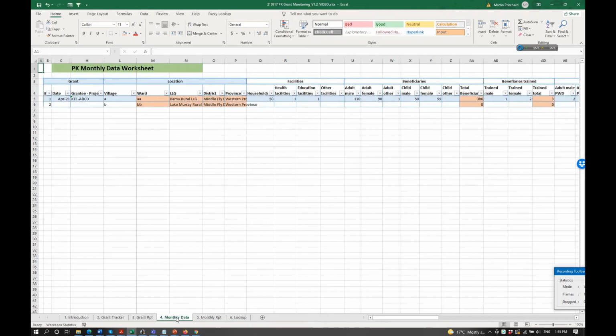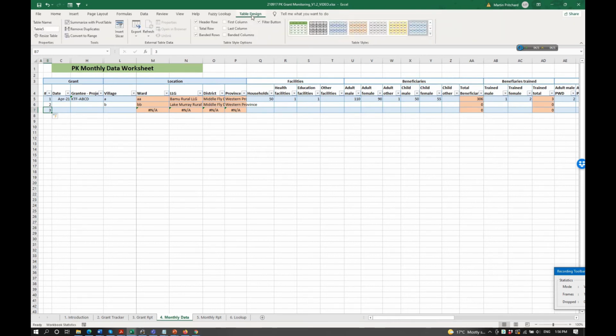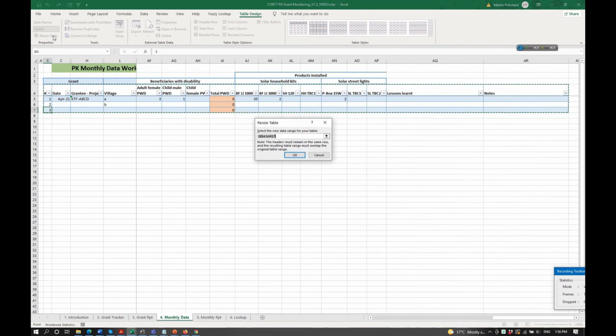Moving on to monthly data. Again, we've got 2 test rows in this table. To add the next row, we just type a number below it and hit enter, and Excel automatically adds that row. We can go to the table design menu up the top, and click on the resize table option here, and Excel then shows us how much of the actual data in front of us is part of that table. And you can see here it's actually captured everything already.